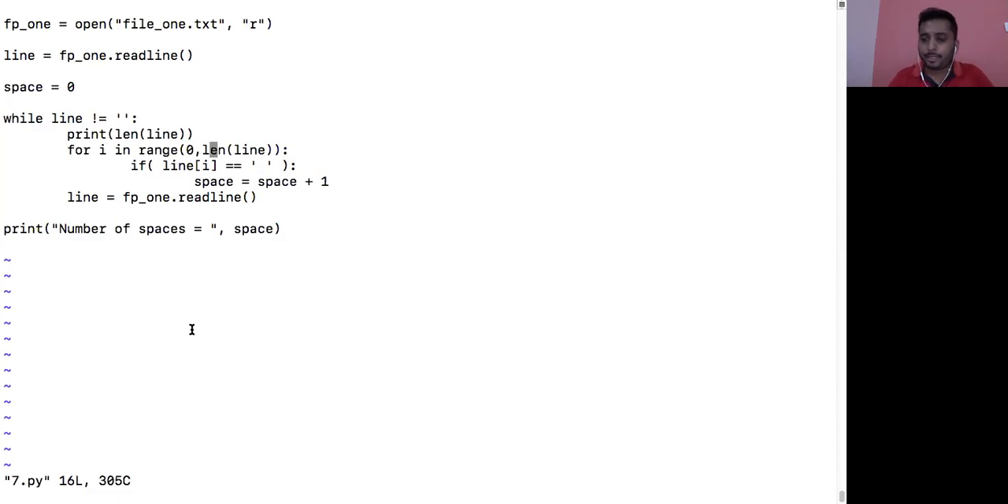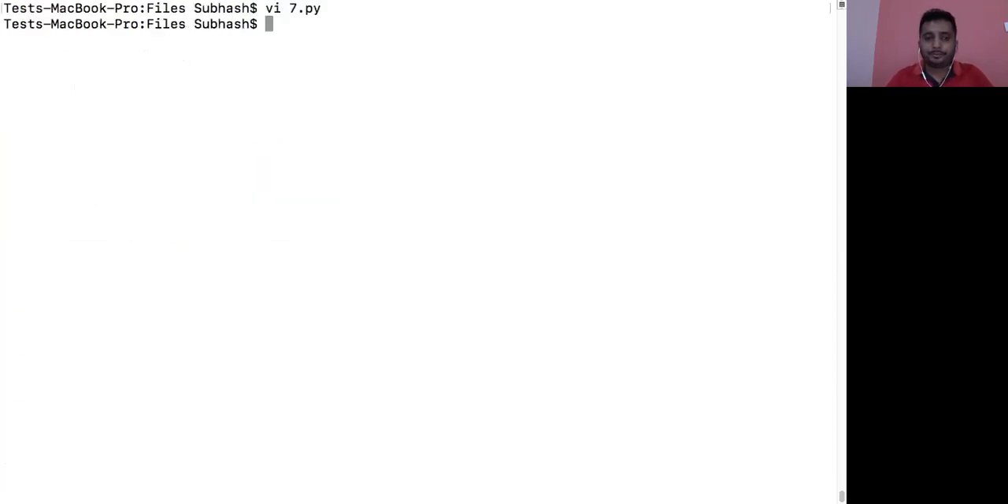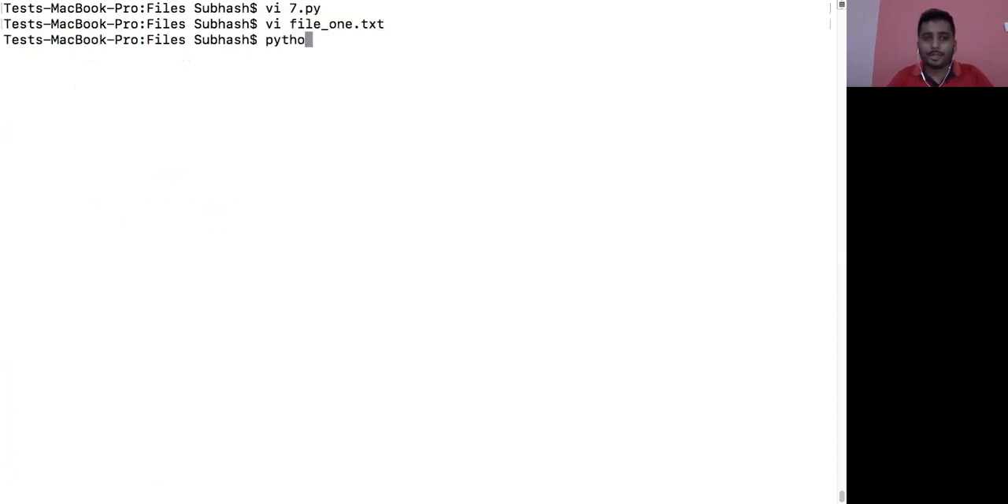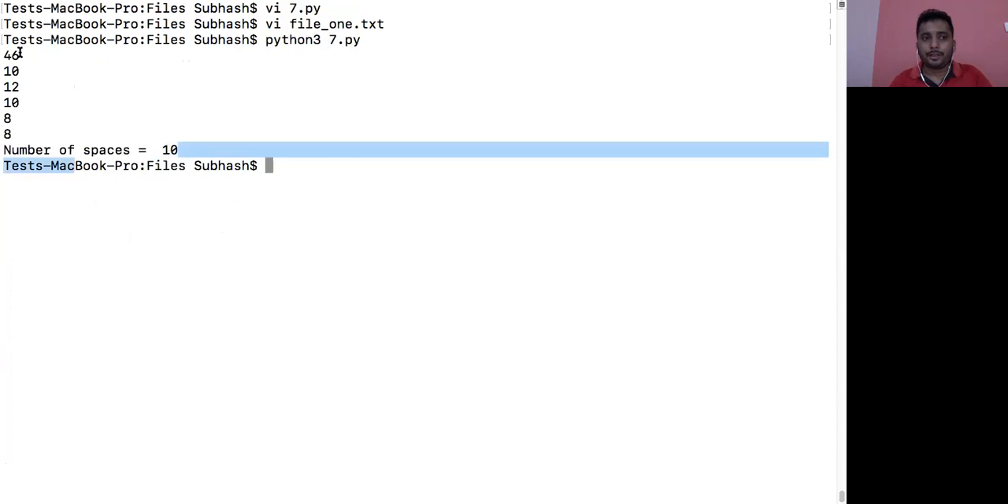In my program, I think it should give me 10 spaces. In file1.txt, if you can see here, there are 10 spaces. Let me see if it gives me 10 spaces. Python 7.py. Yeah, did you see the number of spaces is 10? This will give you each line: 46 characters are there, 10 characters, 12 characters, 10 characters, 8 and 8. These are all the lines.